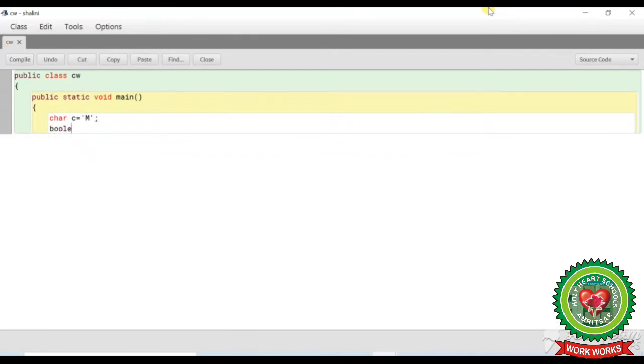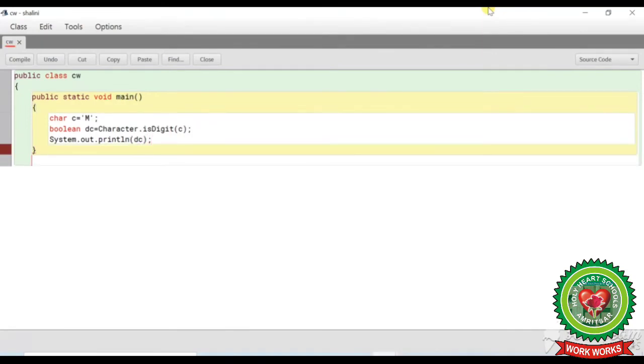Then my first function is isDigit. So boolean isDigit. Then I will store it in a variable, dc equals, here I will take the Character class, Character.isDigit, and in brackets the character name. Now I will print my result. System.out.println, in brackets it will be dc. Now what will be our result? As M is not a digit, it will return false.